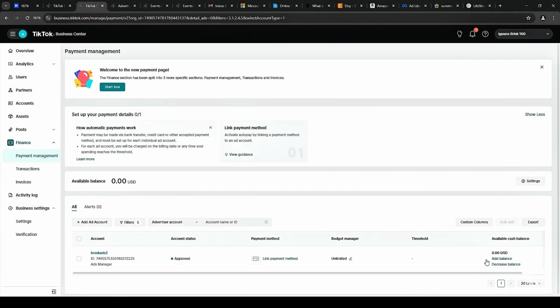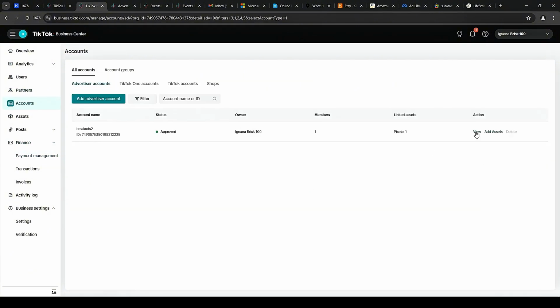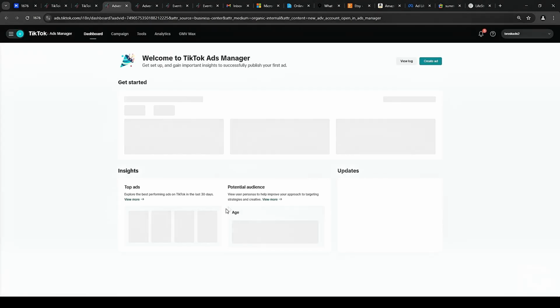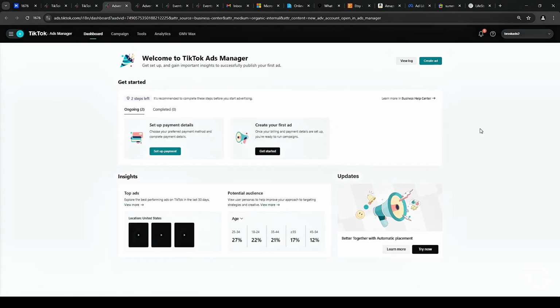Now, let's look at the ad accounts. On the left-hand sidebar, just click on Accounts, click on View for the ad account you want to view, and then click on Ads Manager. This will open a new window on ads.tiktok.com. Remember, to differentiate, this is ads.tiktok.com and we just came from business.tiktok.com. Once this loads, it will show your ad account dashboard.